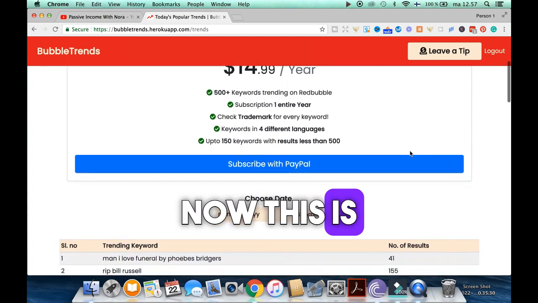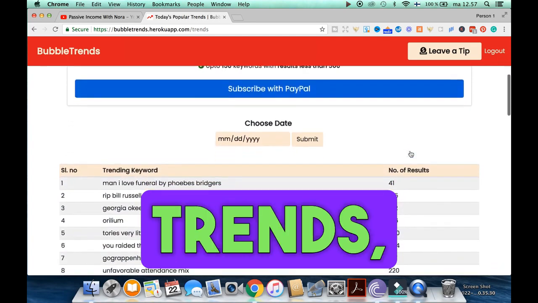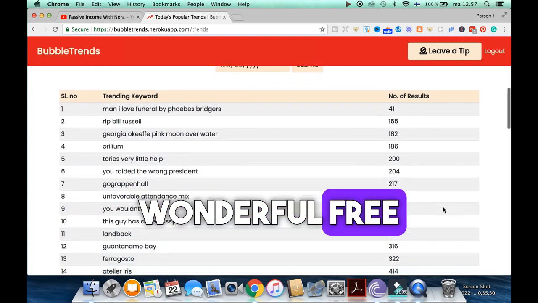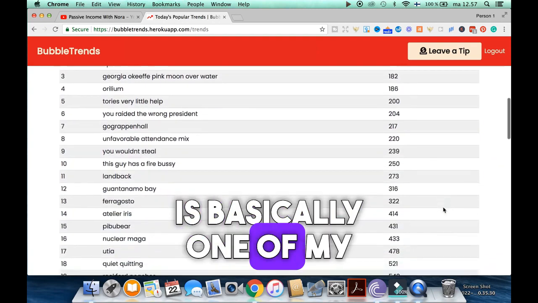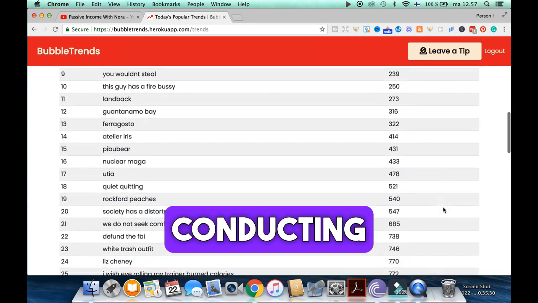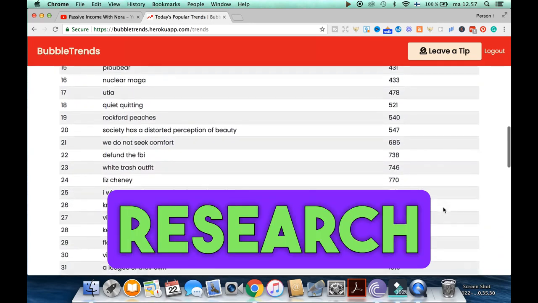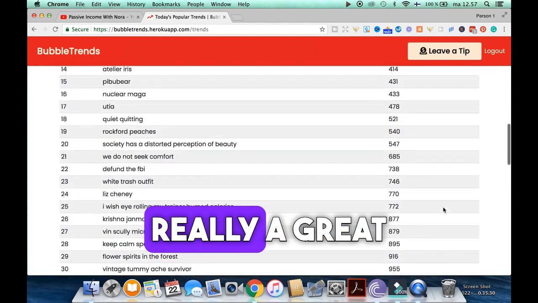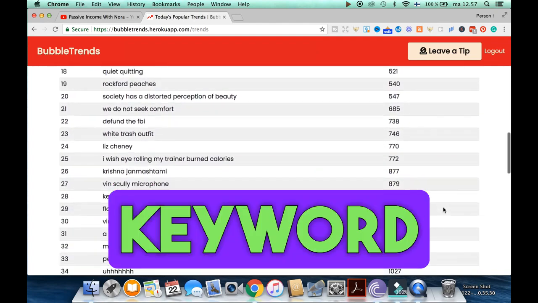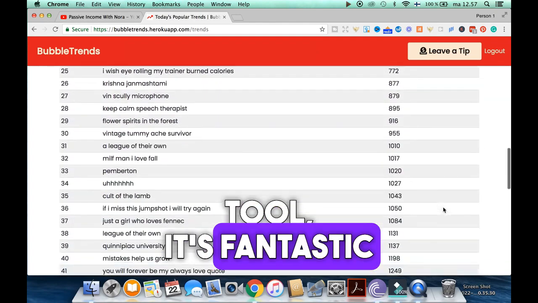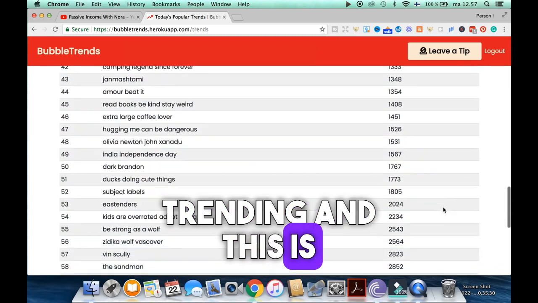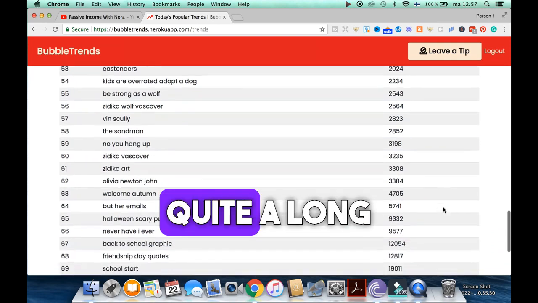Now, this is not a promotion for Bubble Trends. It's basically talking about my experience on using this wonderful free tool. And this is basically one of my favorite methods for conducting keyword research for trending keywords, because it's a really great keyword research tool. It's fantastic and it allows you to view phrases that are currently trending, and this is something that does take quite a long time.